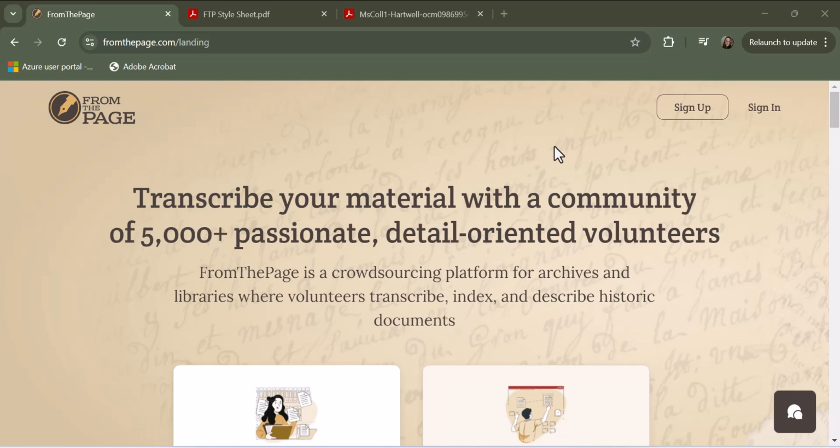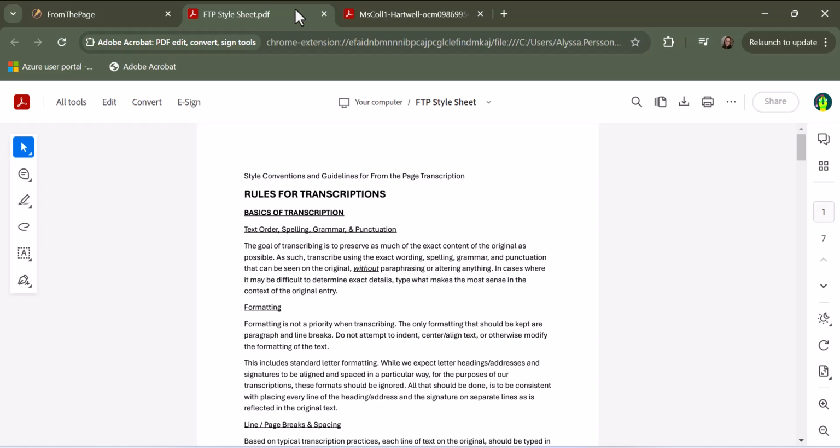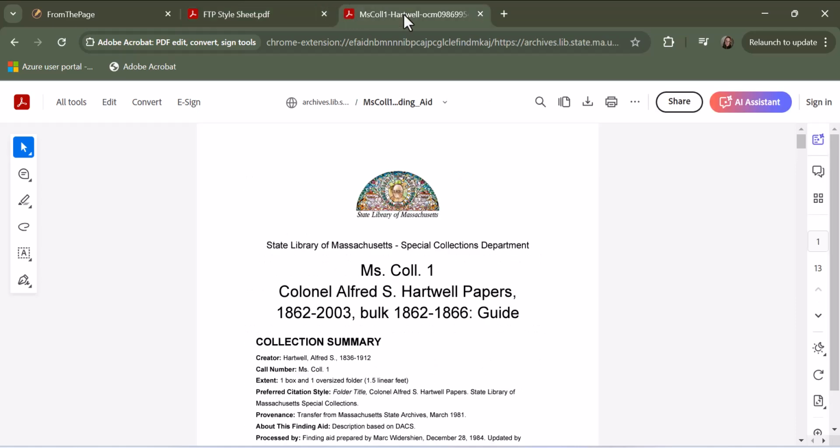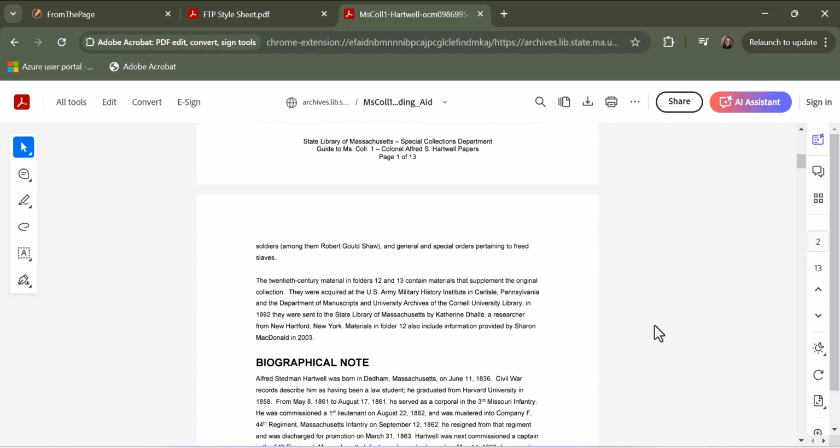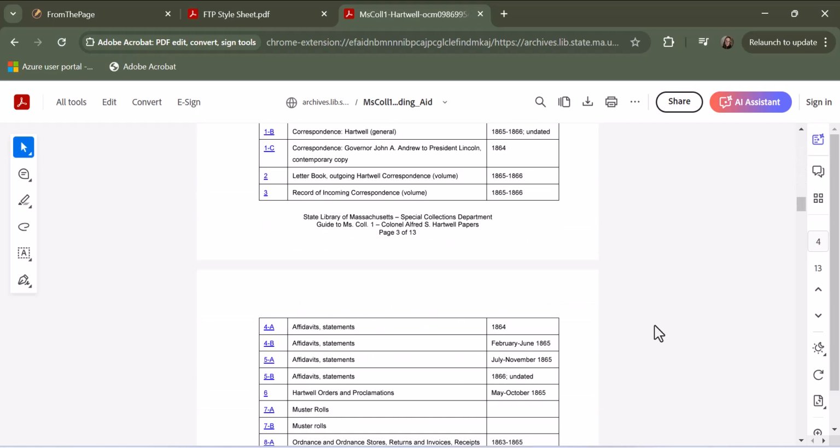This brief tutorial will show you how to navigate From the Page's website. You can refer back to this video at any time, as well as a style sheet for specific transcribing instructions. Also, as a reminder, you can see these documents in their full original form by clicking on the links within the Hartwell collection finding aid.